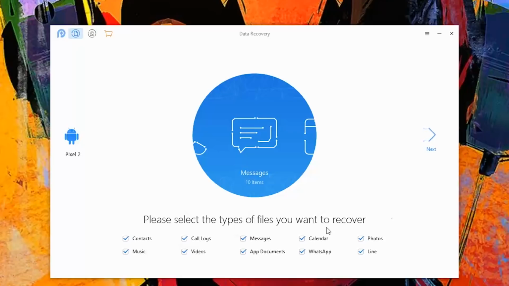So we can recover deleted contacts, music files, call logs, videos, messages, app documents, calendar, WhatsApp data, photos and LINE data. And I'm just going to disable or uncheck all of these and just go with photos. So I've just selected photos, and then you need to click this button.